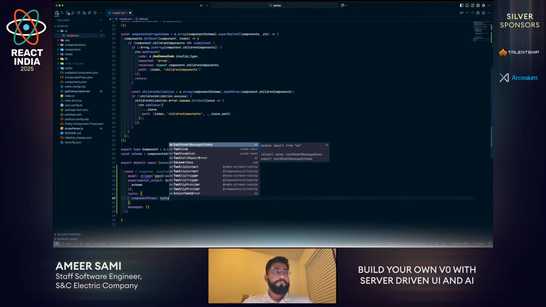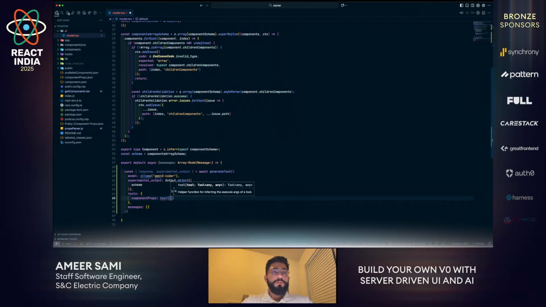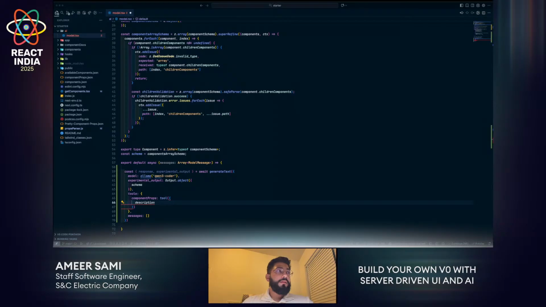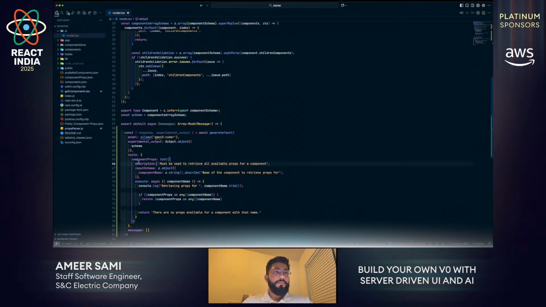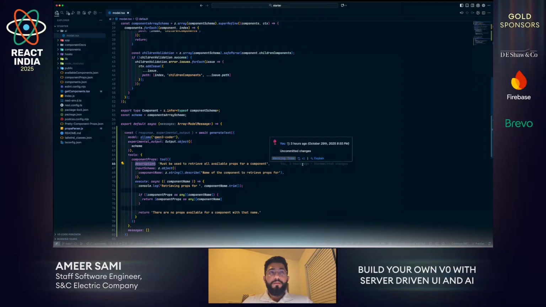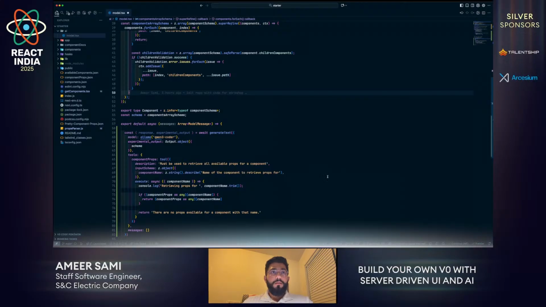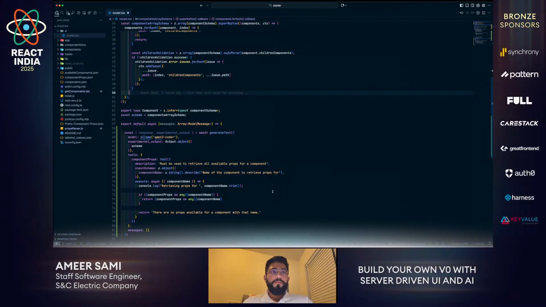And we'll call tool, which is a function we imported earlier, and accepts an object as a parameter. The first thing is description, and I'm actually just going to copy this from my notes, and I'll walk you through it. We'll provide a description, which will be fed to the AI so it knows why it should invoke this tool. In this case, we're saying it must be used to retrieve all available props for a component. Seems pretty straightforward. The input schema for this tool is straightforward.